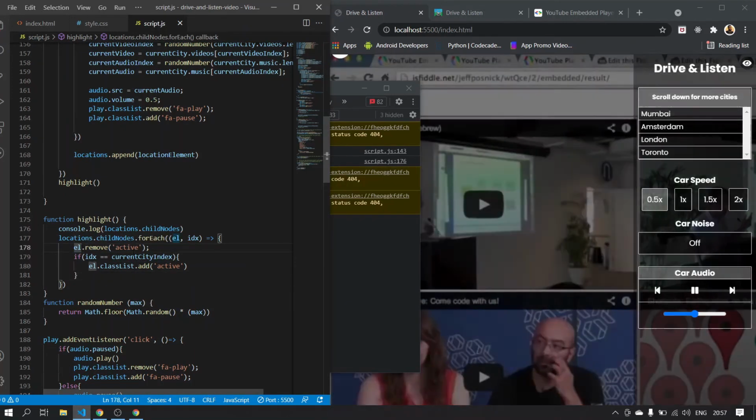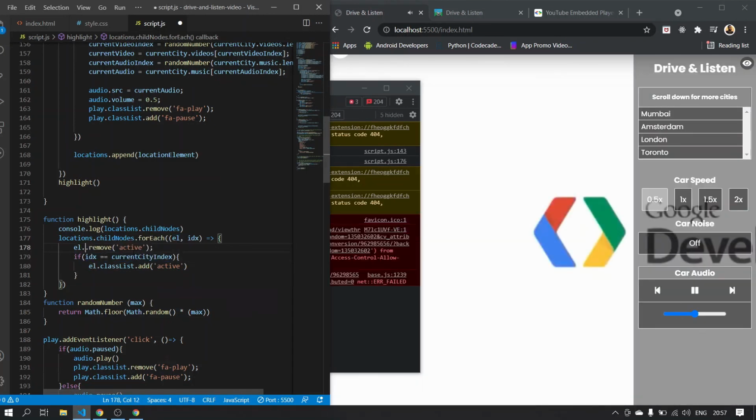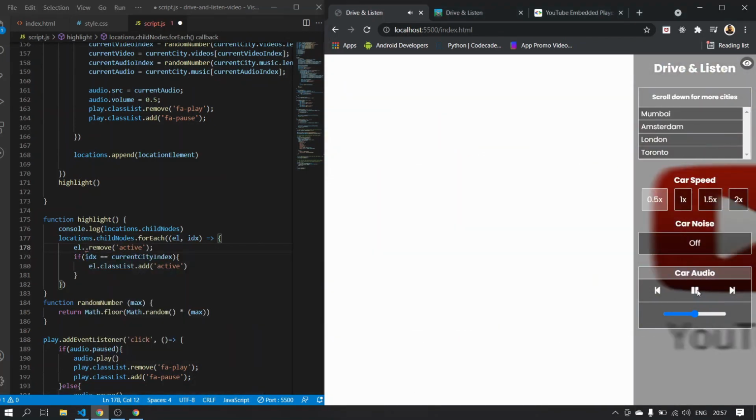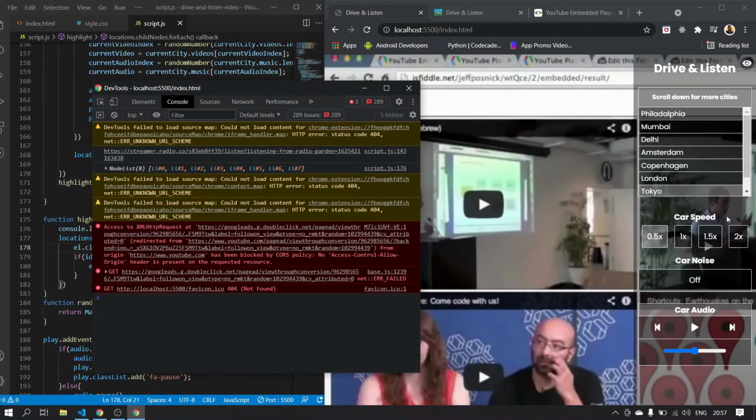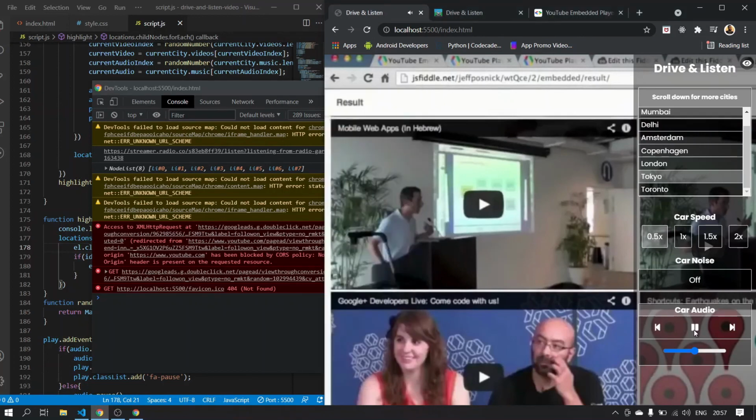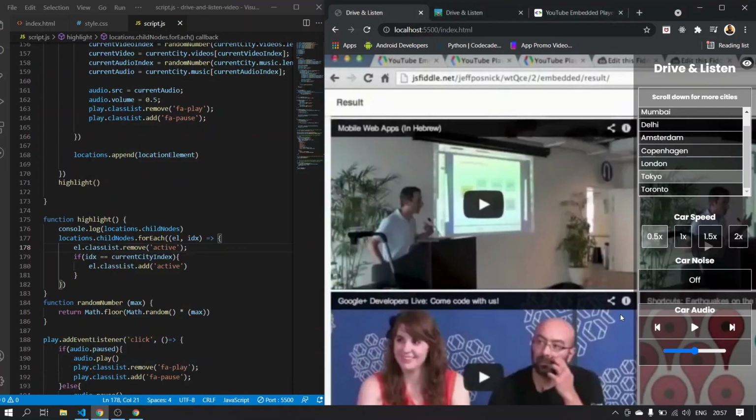It's not l.remove, it's l.classList. Sorry about that. So if you can see, now Tokyo is being highlighted, and it's Japanese music that is being played here. So now we have loaded this part. Now let's load the video.